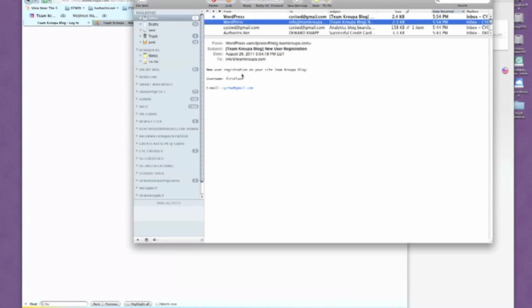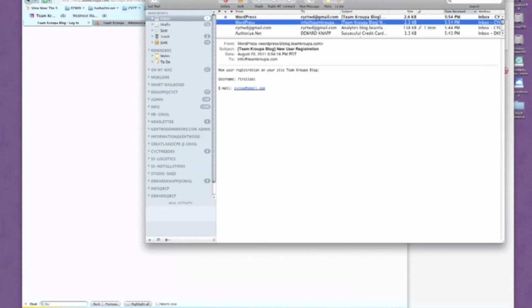What I want to show you over here is what's happened already for the email. So the first thing, this is the email that went to the administrator: info@teamcropa.com, username first last, and the email address I put in there was cyctwd@gmail.com. So that went to the admin. Notice the admin still doesn't get anything as far as a password.